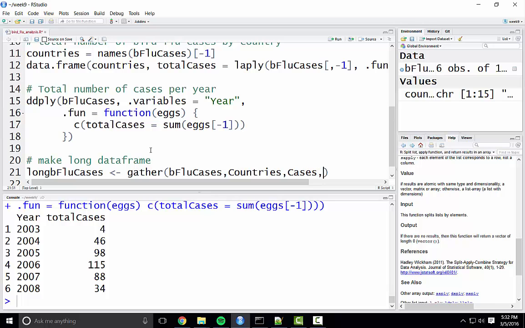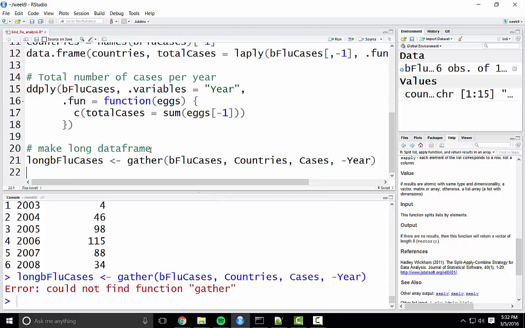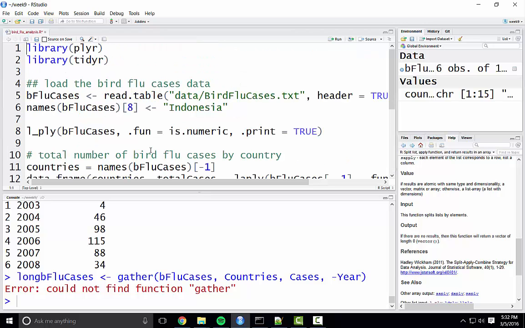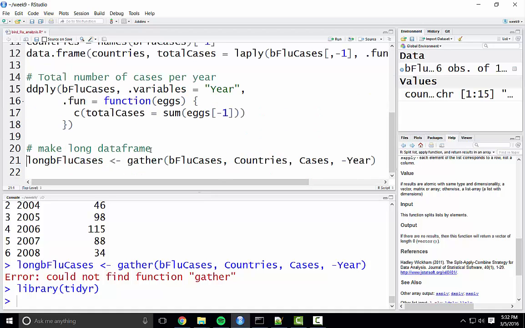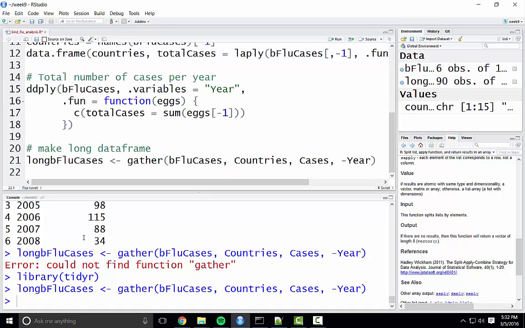And now I have to say which ones I want to include, and I can either do that by naming all the columns here, or I can tell it which ones I don't want, and that is easier in this case because I just have a single column I don't want, which is year. Function gather. Oh, you also have to run the library function, I think. Let's see. There we go.